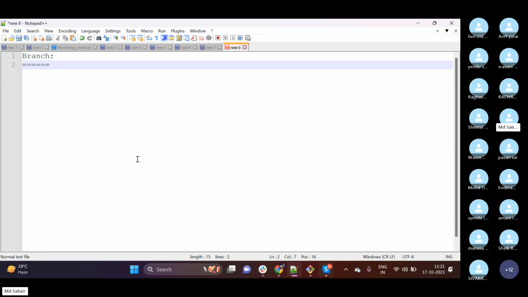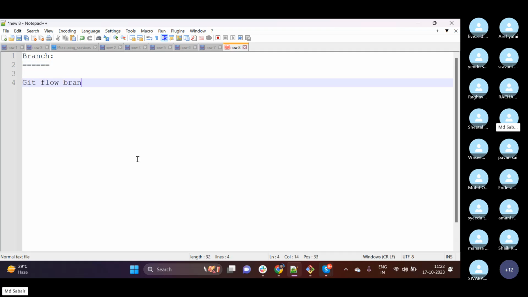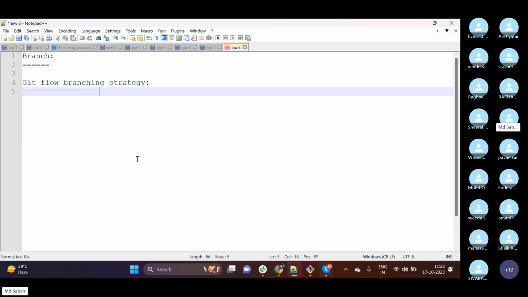If Arif is trying to add something, he will create his own branch and push all his changes to that branch. In this case, we have a branching strategy called Git flow branching strategy. This is very important, guys. This will be asked in interviews. What is the branching strategy you are using? This will be asked in interviews for sure.